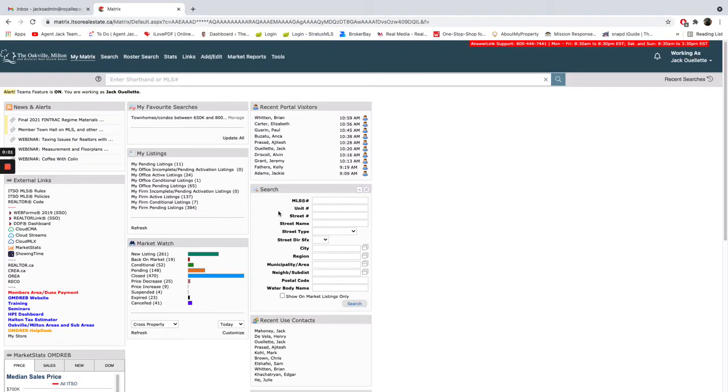Hi everybody, I'm going to show you how to create a listing transaction through Webforms. So how I get into Webforms is I sign into ITSO or the Oakville board. I go to Tools, Webforms.